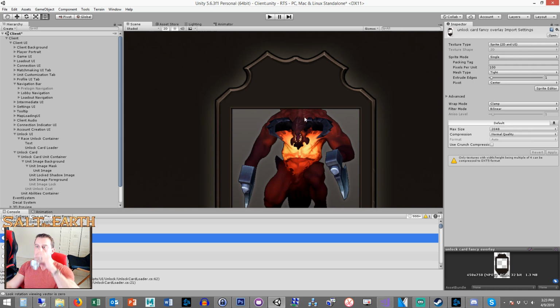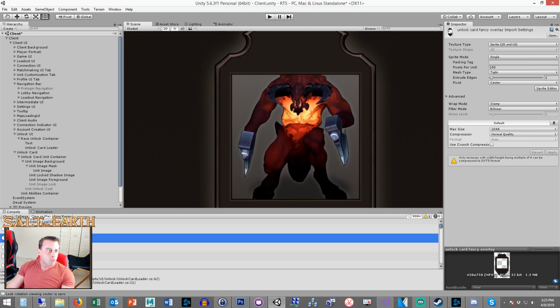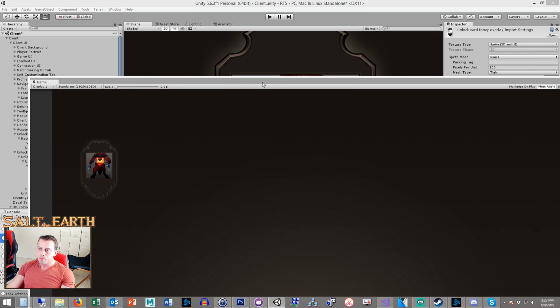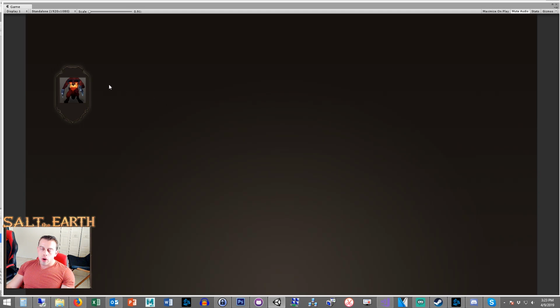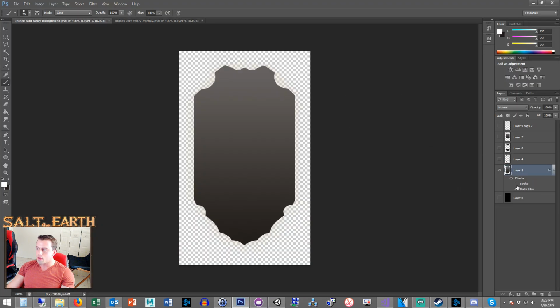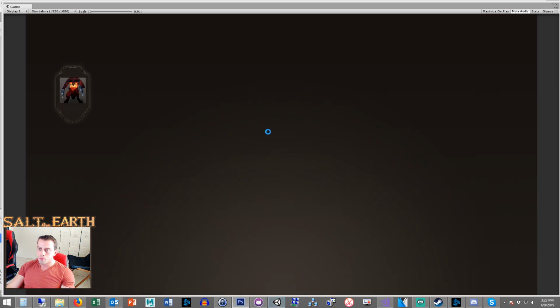Okay, so here's what it looks like in the game scene. Let me full screen this for a sec. It doesn't look quite the way that we want it to. I wonder what we're missing here. If we turn off that glow, let's see how that looks. I would say it's almost a little bit better.